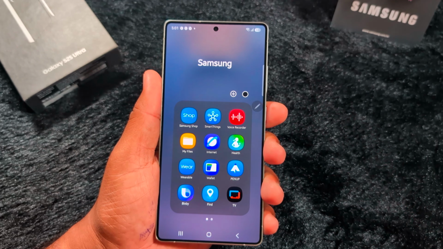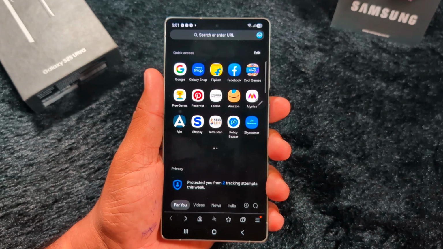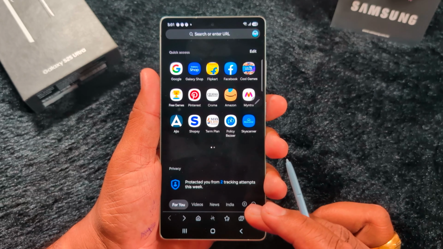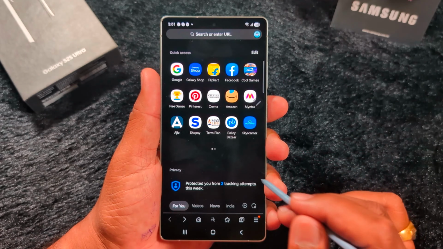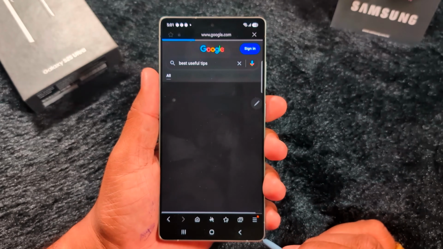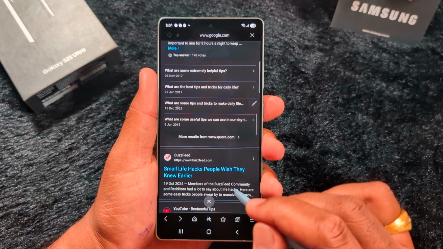So here we open the Samsung folder. Tap the Samsung internet application. Now here you need to open any paragraph or website you want to translate. So here we open. Now enter the website name you want to open on your device. Again we open this.